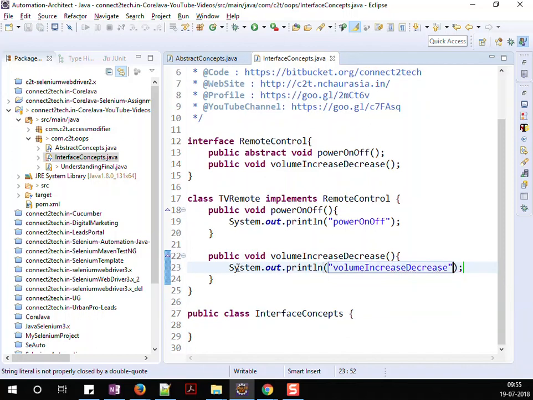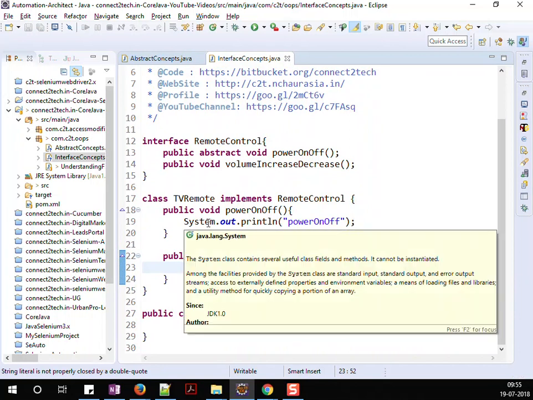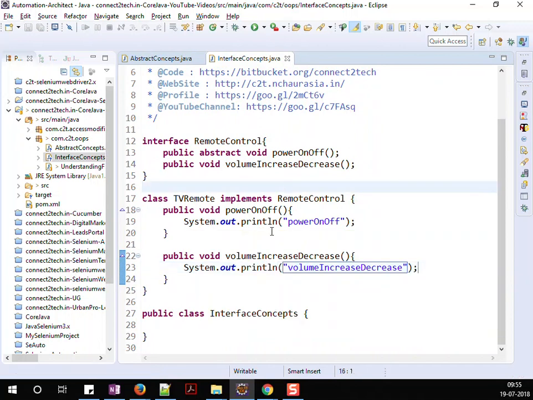Okay, now you can see that my compile time error is gone. Now one more fact you must have observed, and this does not hold in the case of an abstract class, it only holds true in the case of an interface, is that if you put a public here or you don't put a public here, the methods are always public methods in an interface.